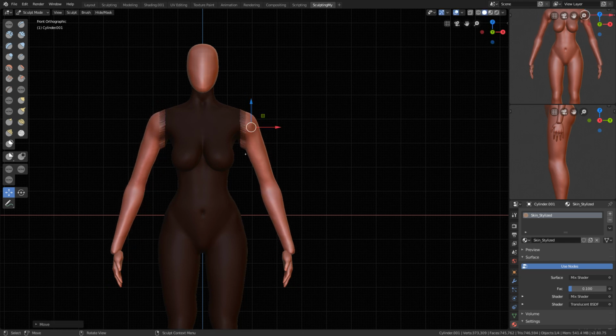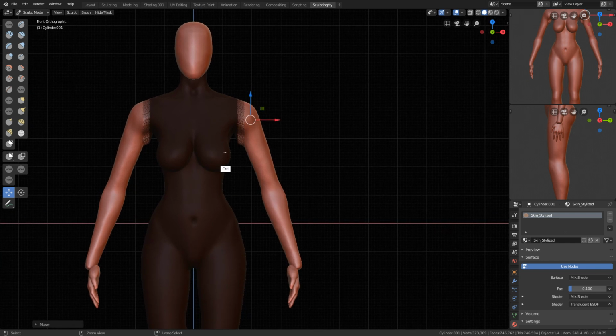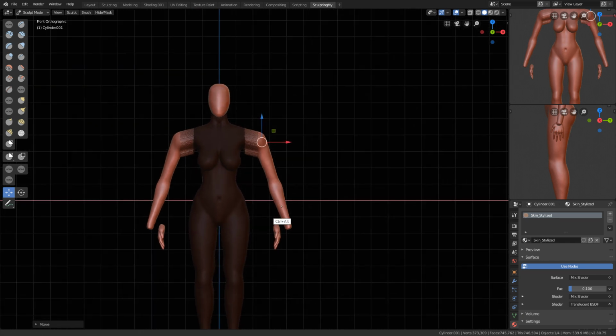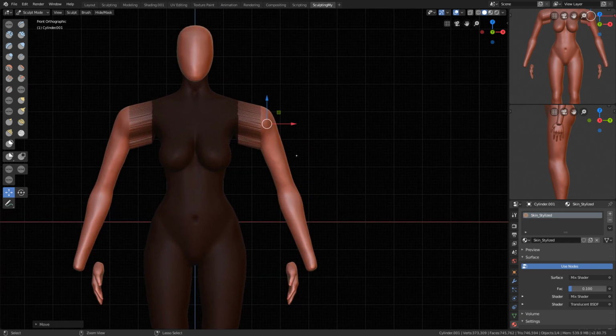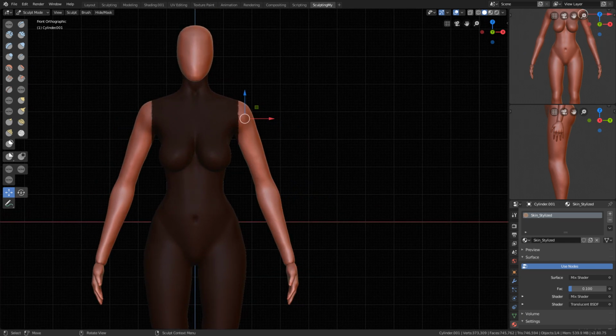Sometimes I use it. If you want to make her wider, then you can make her like this, and she'll be, I don't know, cocky. So that is the use case of this tool.